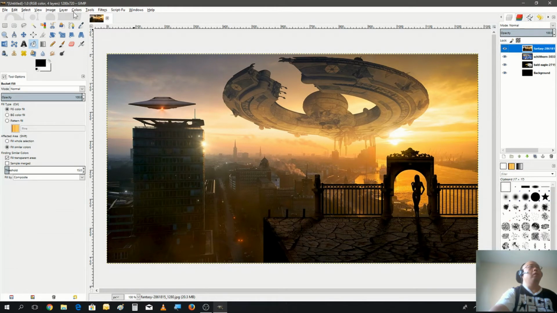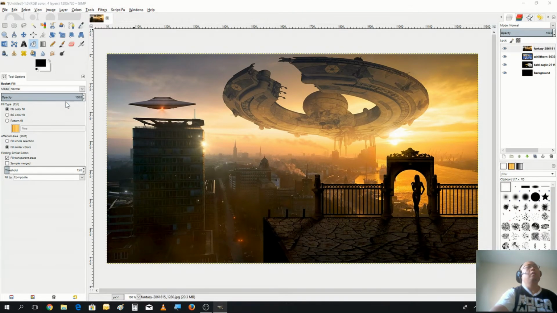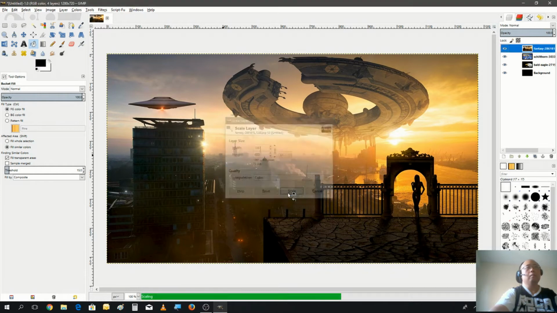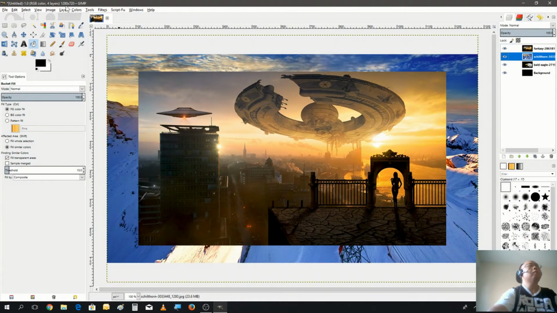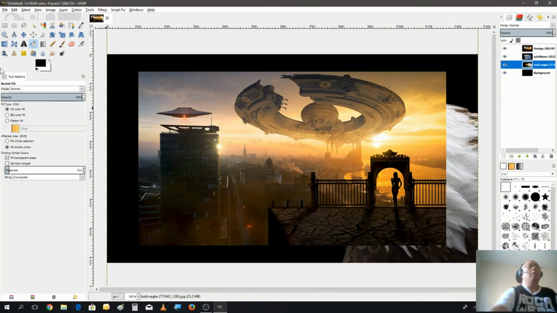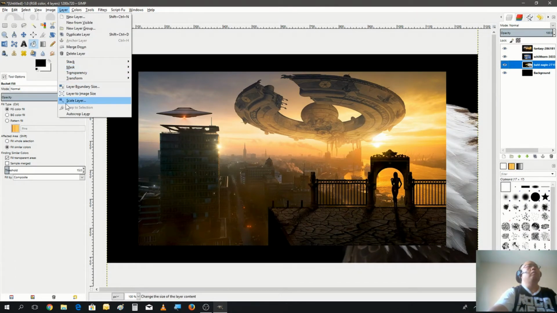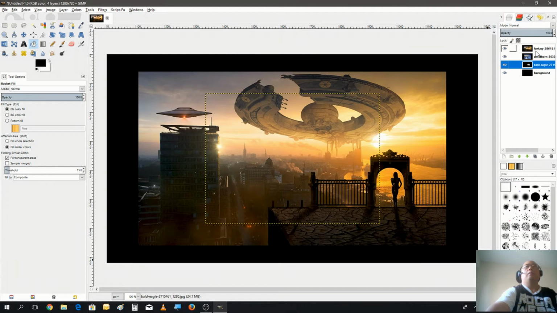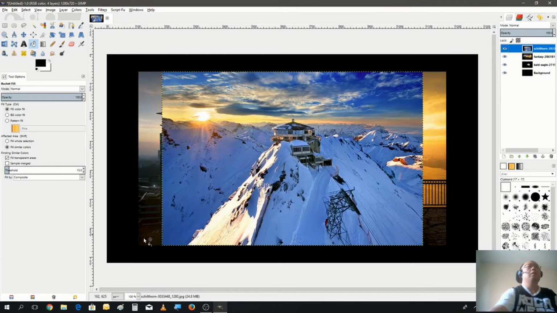These pictures I downloaded are kind of big, so let's resize each layer to a height of 600. The last picture, I'm going to resize to a little smaller than the other two, so I'm going to do 450. Alright, let's put this image in front of the other one, and let's move it to the side.